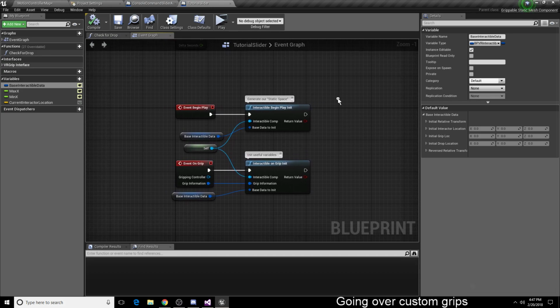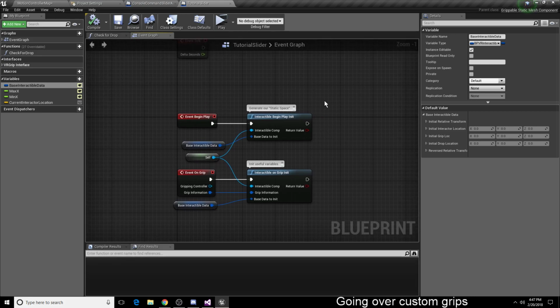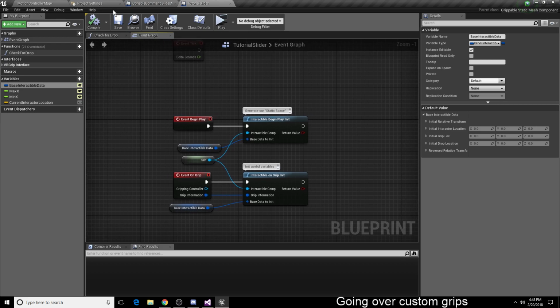It always seemed messy. So to get around it, what I did was I made all of my interactable components record their initial transform relative to their parent on begin play. And then they take that transform and they save it and they use it as, I've been calling it a static space transform. And that's how it offsets all of its movement relative to there.